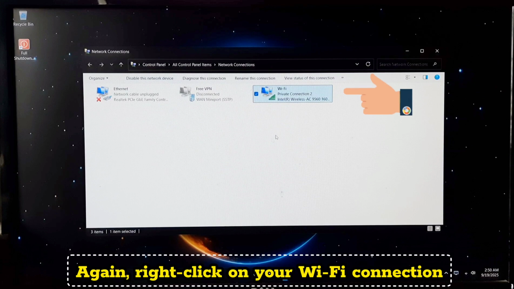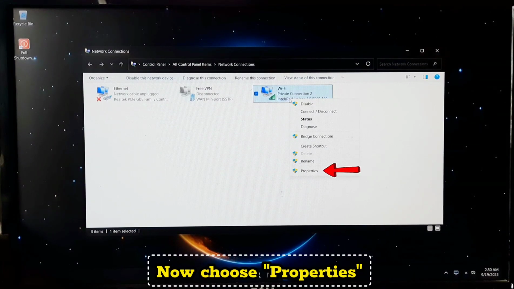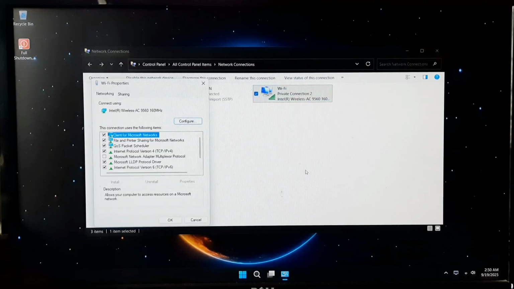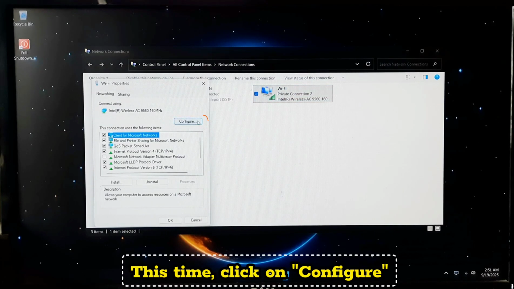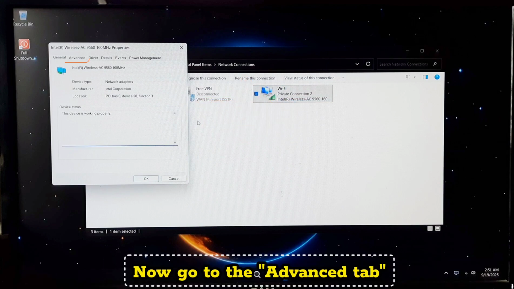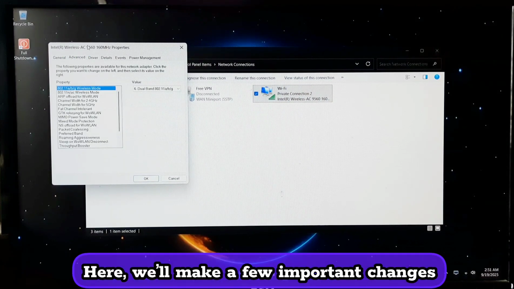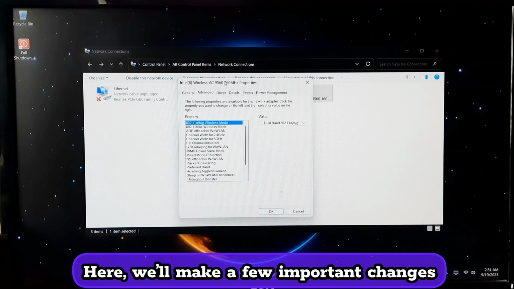Again, right click on your Wi-Fi connection. Now choose Properties. This time, click on Configure. Now, a new window will open with your wireless adapter properties. Now go to the Advanced tab. Here, we will make a few important changes.